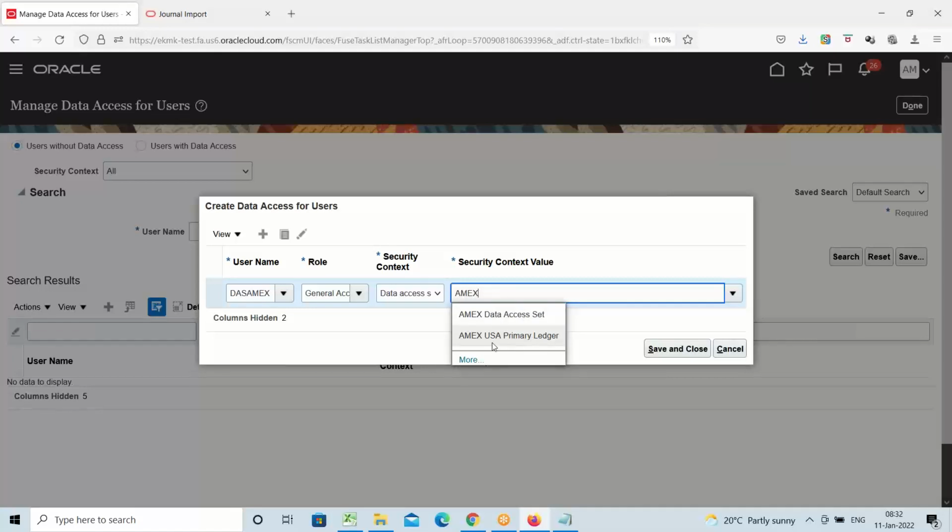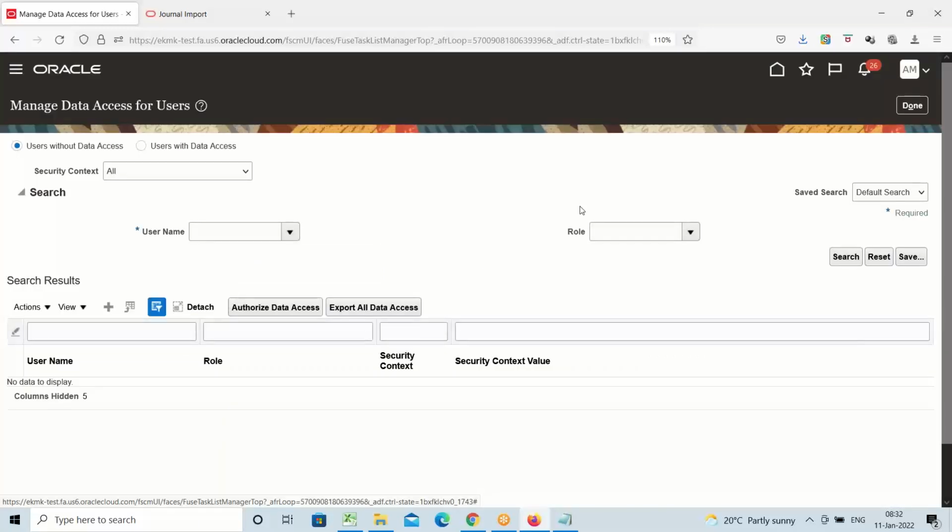So this is system created with full privileges, same as a primary ledger, but here we have different privileges for different balancing segment values. Select. Say save and close. Now you can submit the LDAP job for role synchronization.